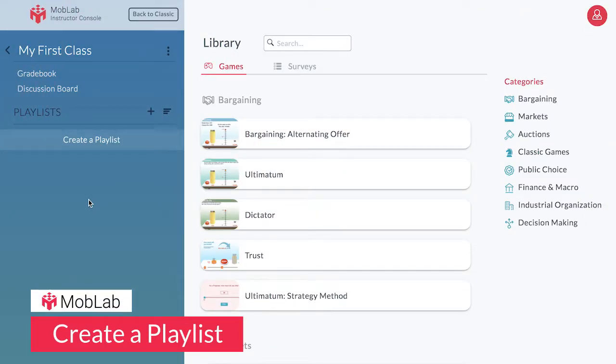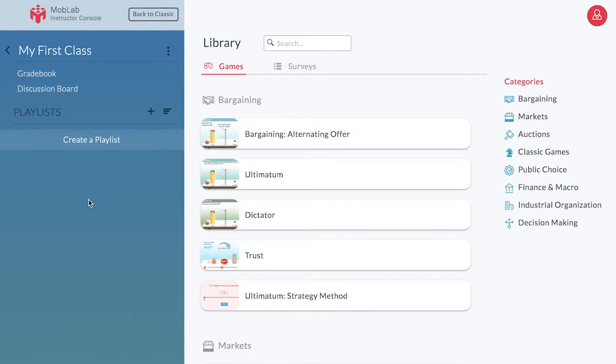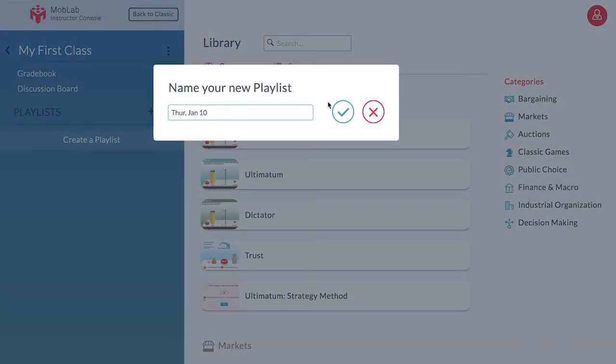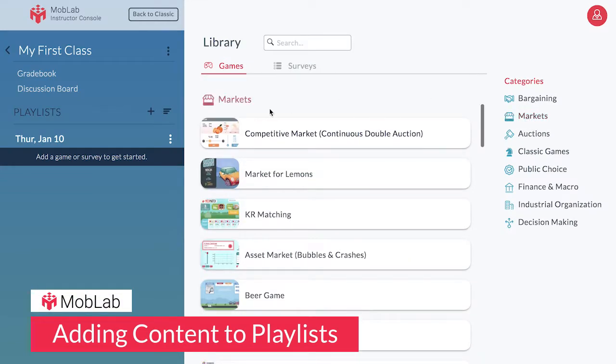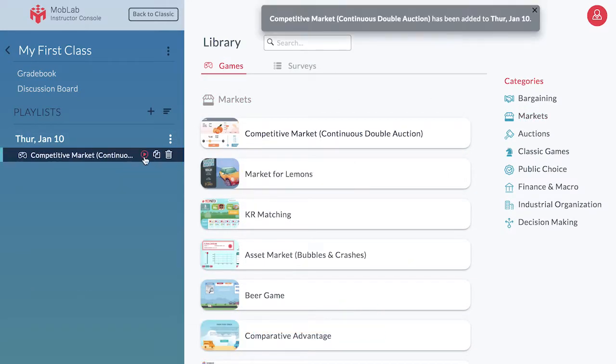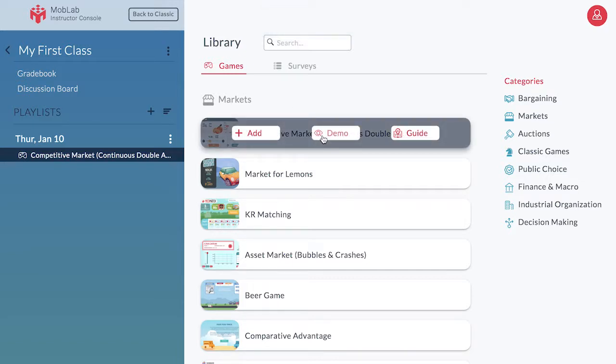Students participate in playlists of games and surveys generated by the instructor. To create a playlist, click the plus button next to the playlist label. This name will be displayed to students. To add content to a playlist, drag and drop activity cards from the library. You may also hover over library content to participate in a demo or read instructional guides.